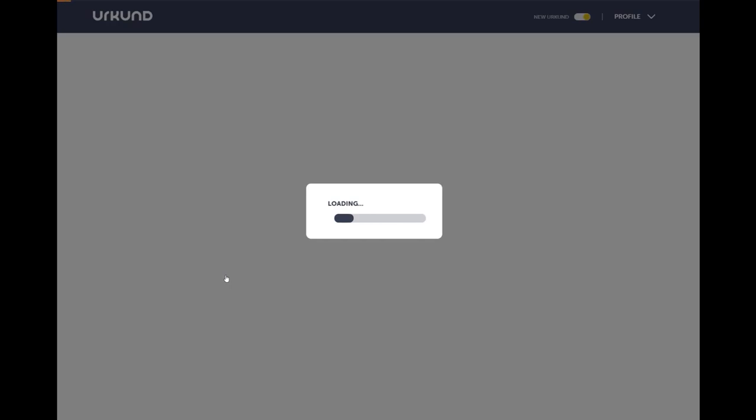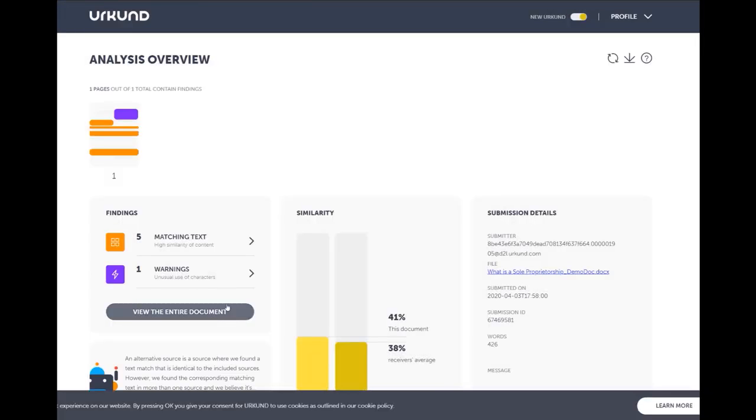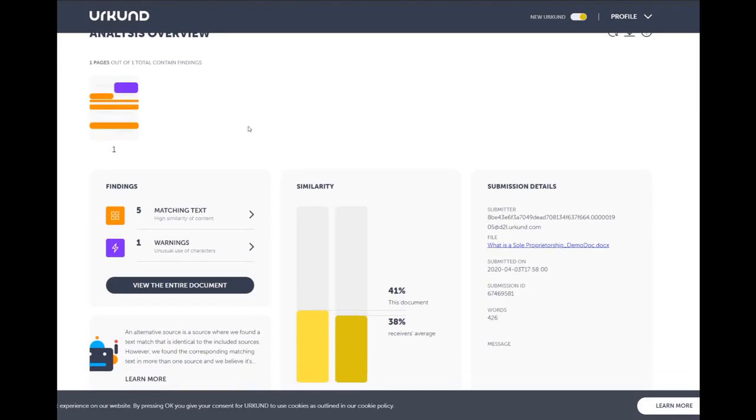As you can see, a new window has opened, and this is our Urkund similarity report. We have our overall findings here, matching text, warnings, but you can also see here the similarity score as it compares to the rest of the class. So this one, the 41%, is this document submitted by this student. And then the second column is the receiver's average, which is the similarity score based on the average of the remainder of the class.